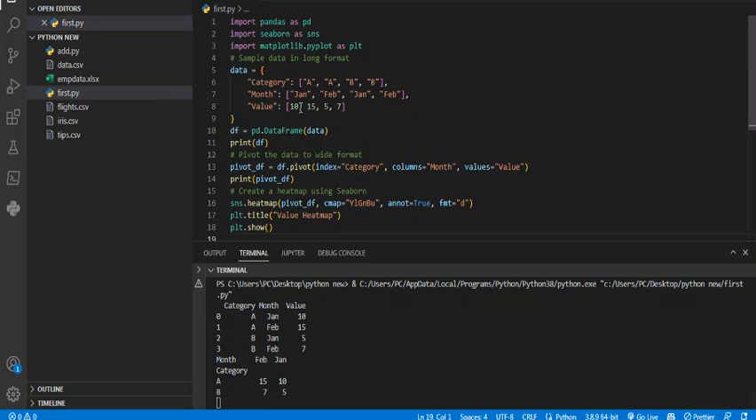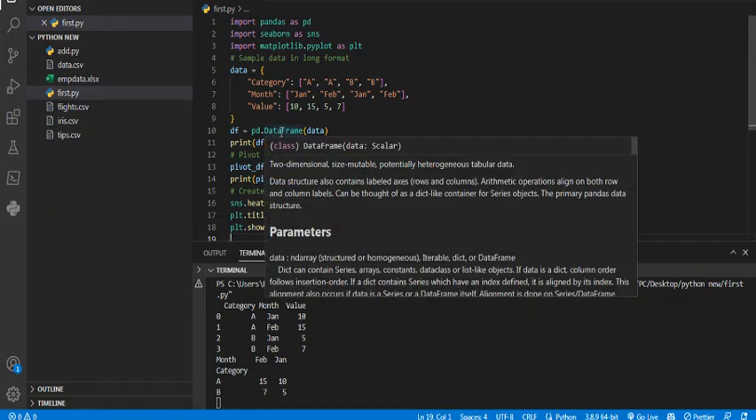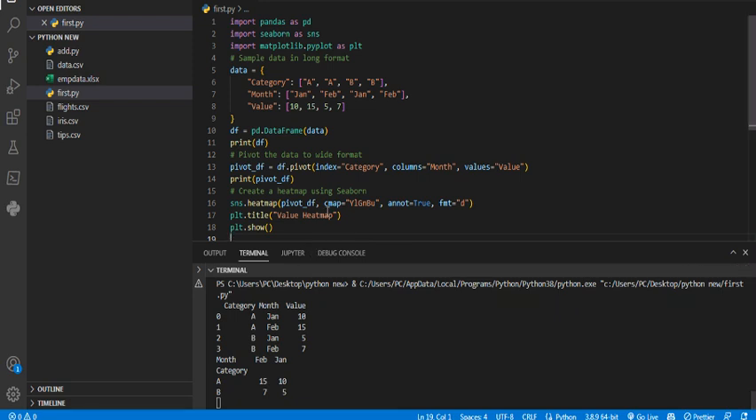See, row 0: A, January, 10. A, February, 15, like that. Then pivot the data into a table format. If you want to convert your data frame according to your needs, use pivot: index equal to category means rows, A and B; columns equal to month, so February and January are horizontal, category index is vertical. Values are the values here: 10, 15, 5, 7. So index is the row and vertical, columns are horizontal, values are in between.